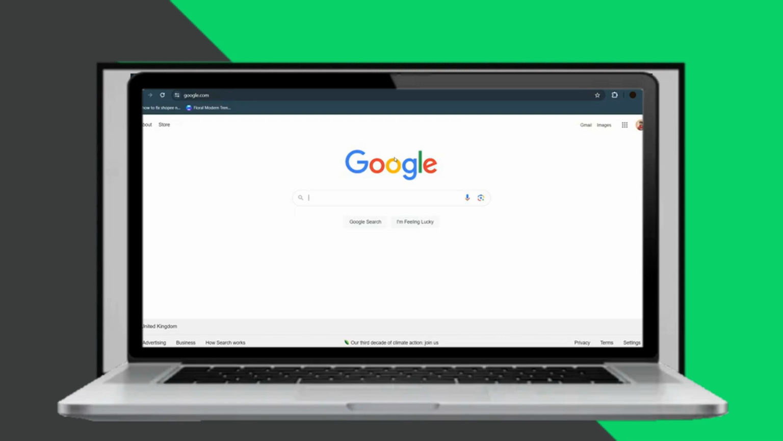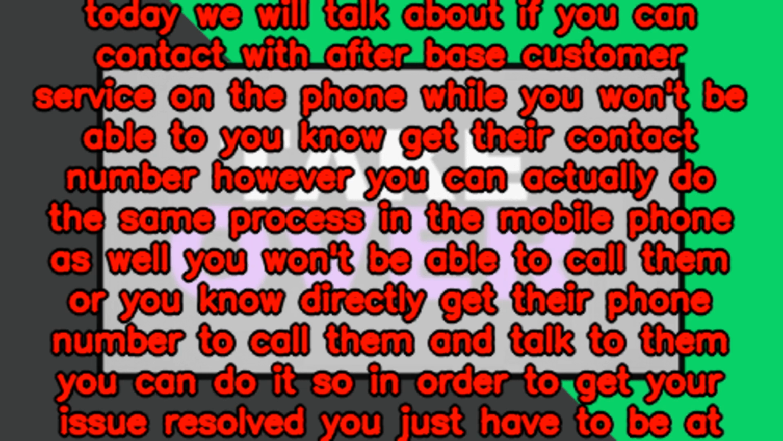While you won't be able to get their contact number, you can actually do the same process on the mobile phone as well. You won't be able to call them or directly get their phone number to call them and talk to them. You can do it, sir.